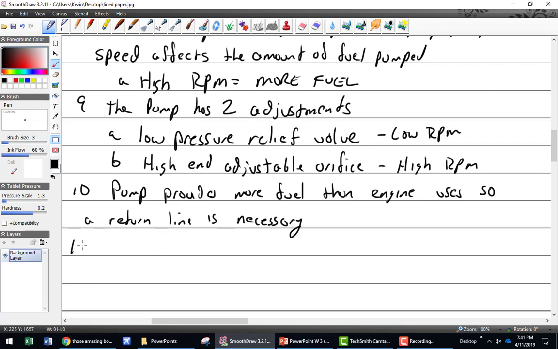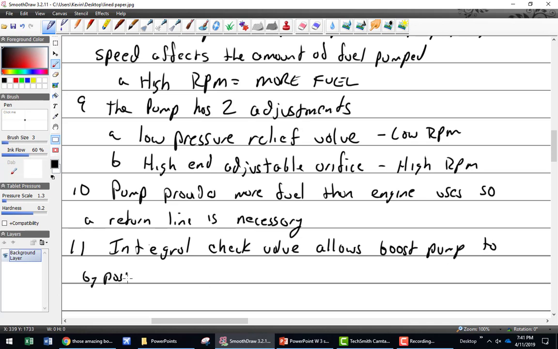Yeah, let's see. I'm going to condense here. So that's going to throw everything off our integral. We have an integral check valve. It allows the boost pump to bypass the engine-driven pump.